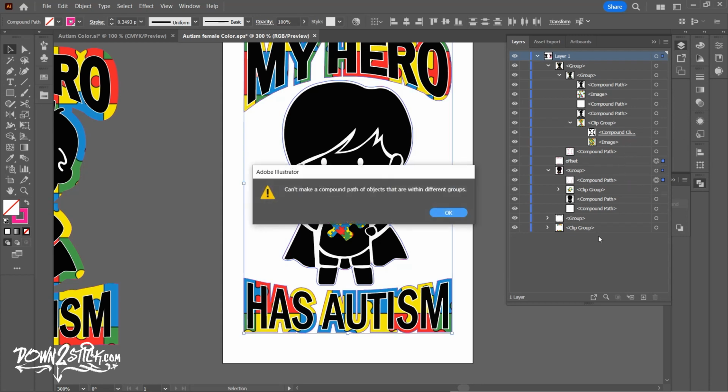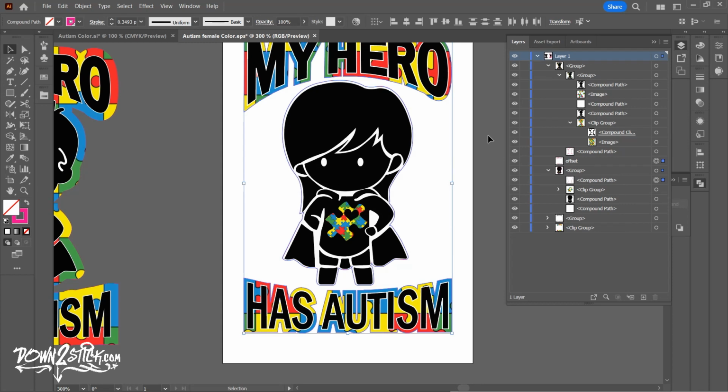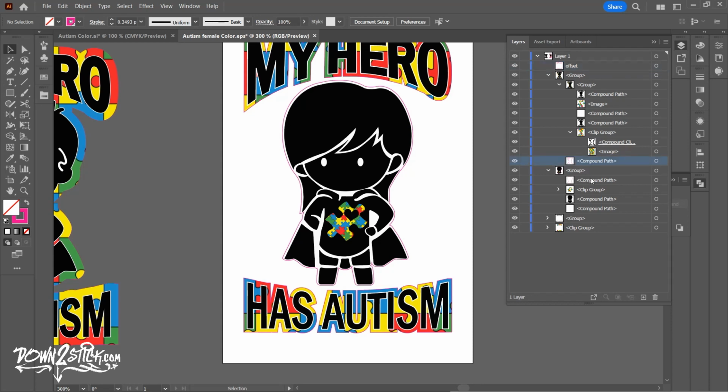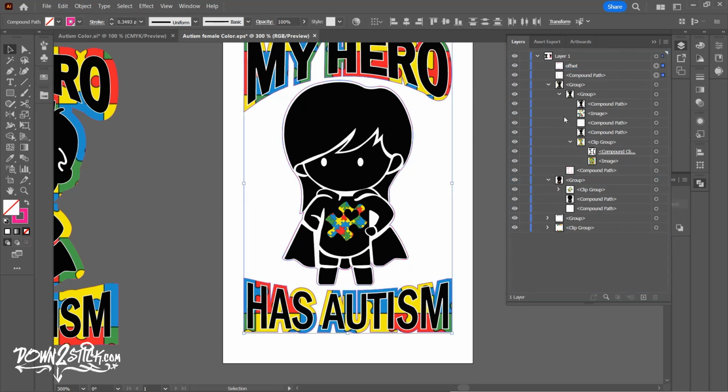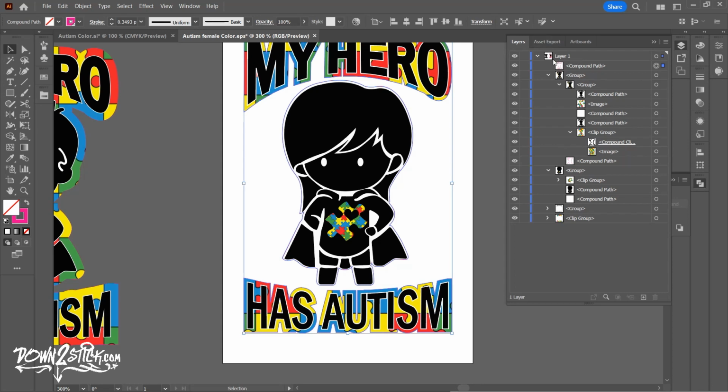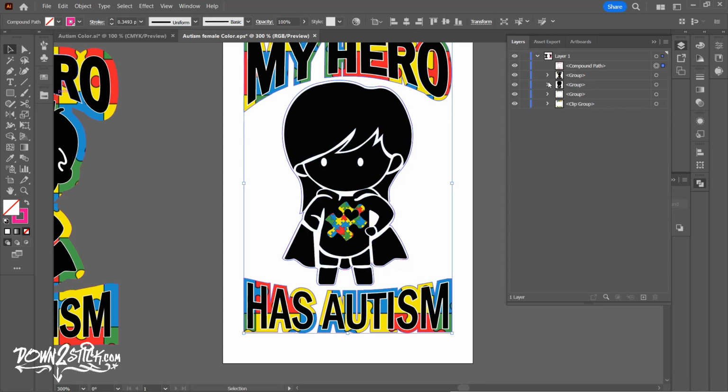compound path. I can't do it because the paths are not in the same group, so that's why it's not letting me. So let's pull that up to the top. Take that, pull it up to the top. Make sure you got both of them selected. Now turn that into a compound path. Okay, so there's your cut contours just for the female here, way up on top. Everything looks good.